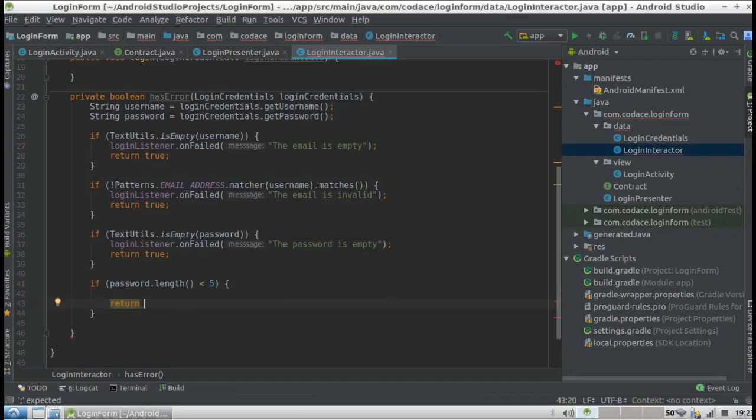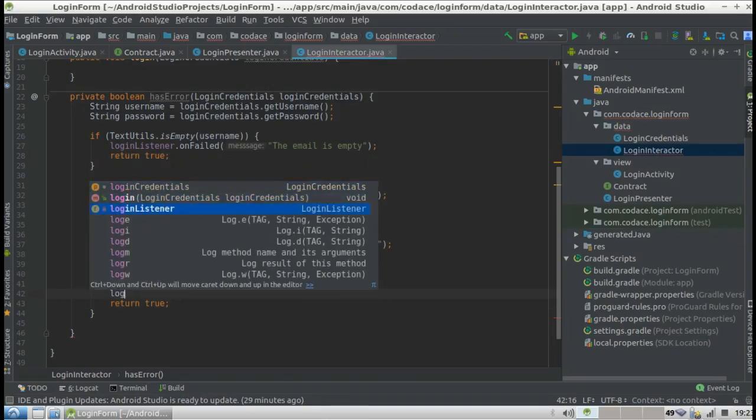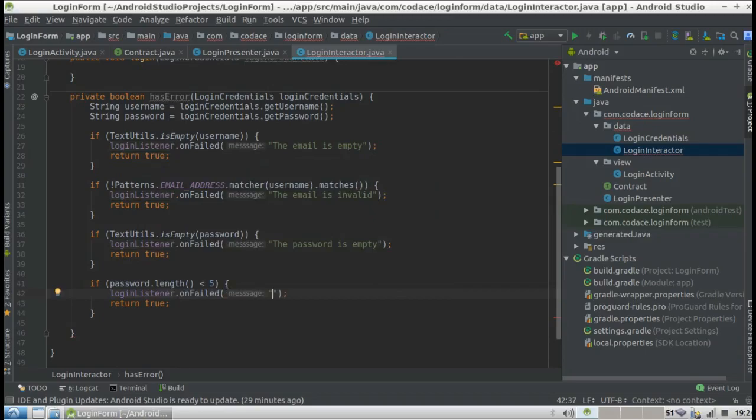If it's true, let's return true and call again the onFailed method and pass the message. Let's say, "password is weak," and at the bottom of the method return false, because we checked this when we haven't gotten any errors.